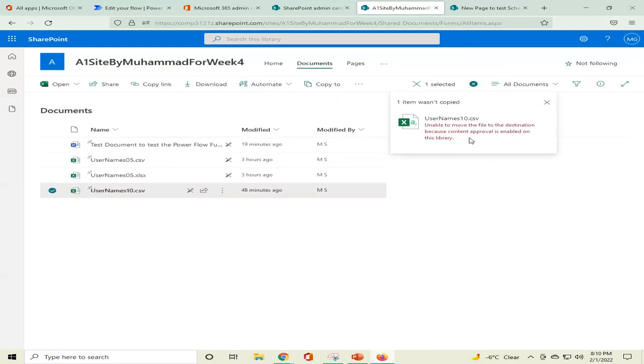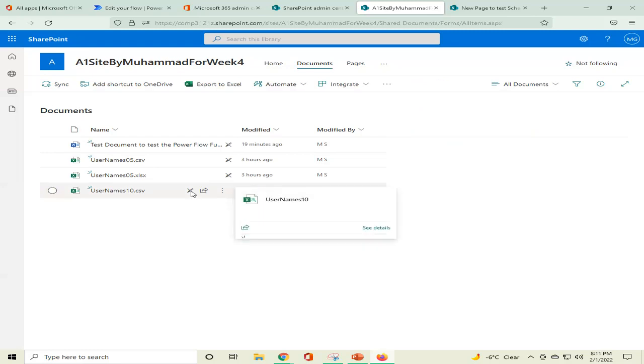Is it copied? Unable to move the file to the destination because content approval is enabled on this library. We need to give him the permission to do this, and the item was not copied. Okay, we see, because here the rights are actually not added, so he's not able to add anything into this folder. How can we test that?